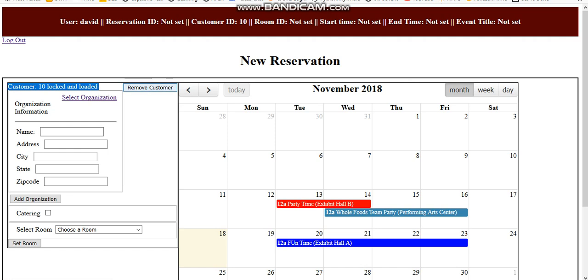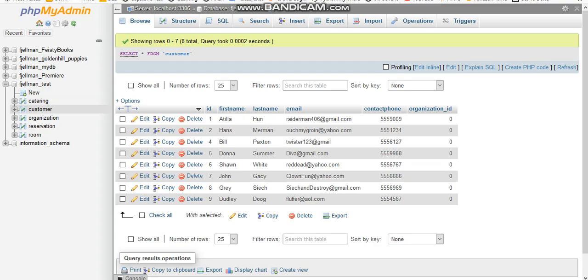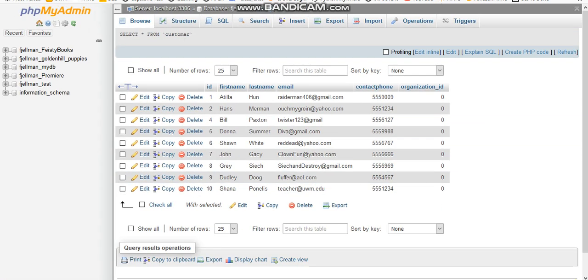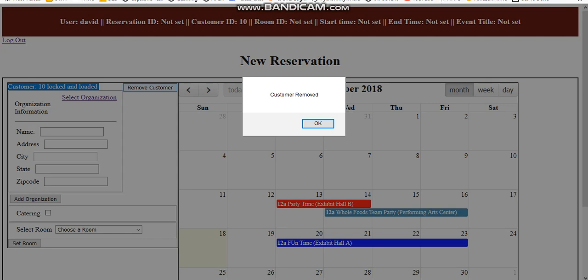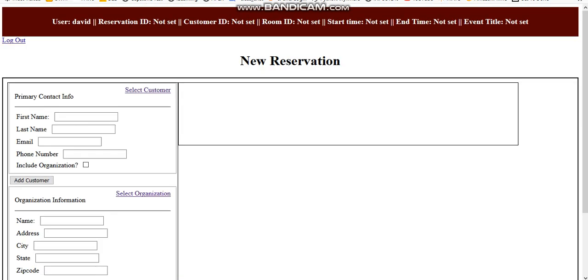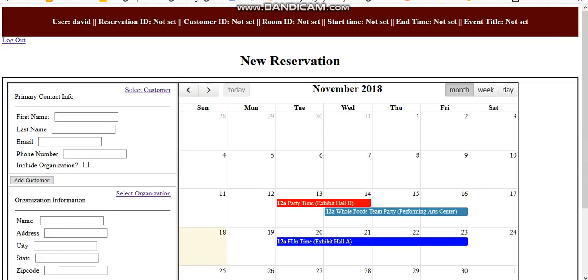Now if we go back to our database and update it, we'll see that the new customer has been added to our database. So now we can remove the customer, and the form comes back, and now the customer ID is not set.